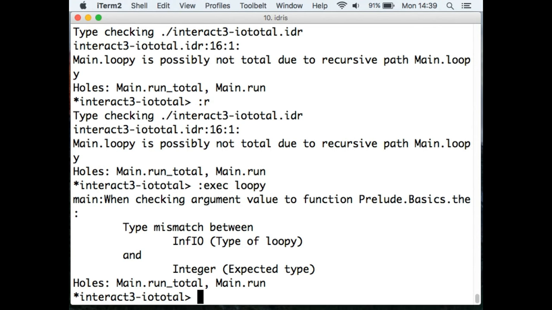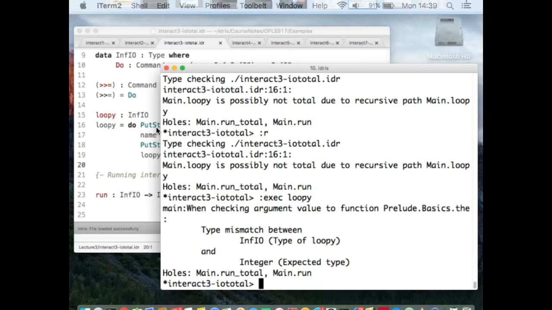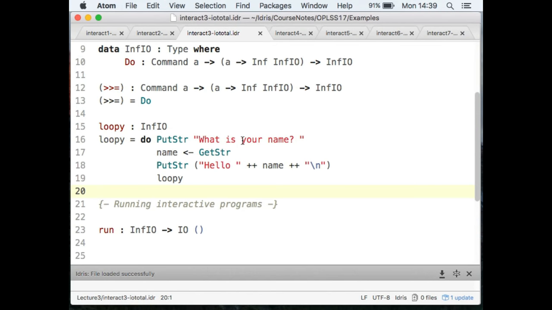If I try :exec loopy, it's going to say, well, that's no good. The reason for that error message, I'm not going to go into, but it's essentially the wrong type. I need to find some way of driving this program. So I need some fuel to make it run.